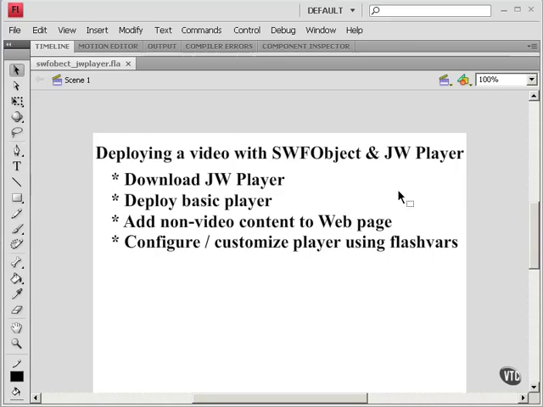In previous tutorials, we deployed a video using SWFObject and JW Player and added some non-video content to that web page. Now we're going to configure and customize the player, primarily using flashvars, but also using a custom skin.